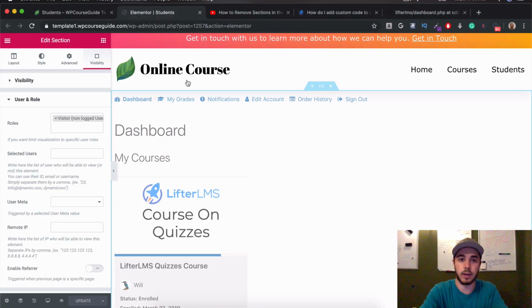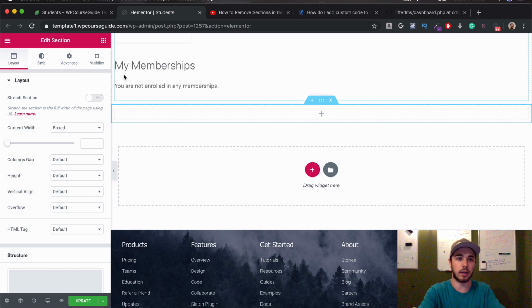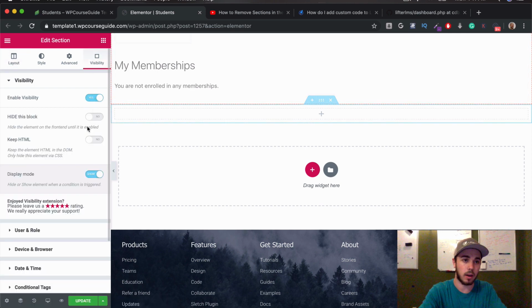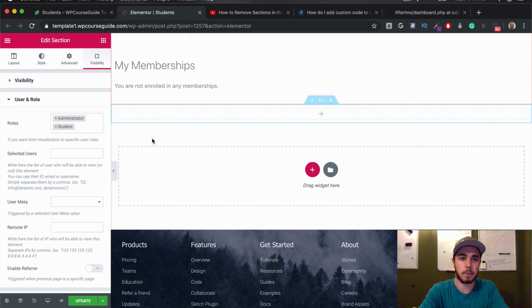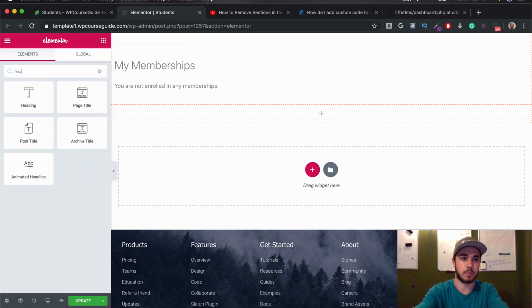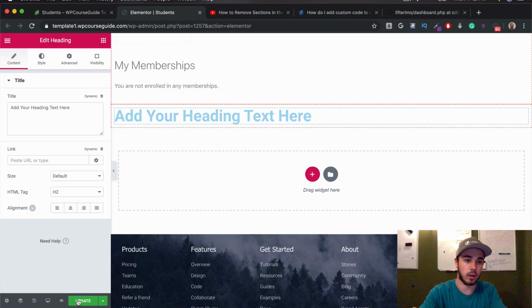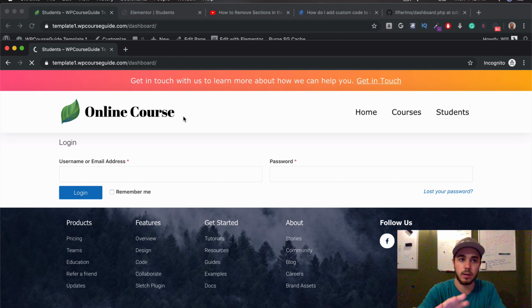And now what we can do is add another section and display this section to users who are logged in. So I'll head to visibility on my new section, user and role. I'll just do admin and student right now, but you'll want to go through and select every one of these user roles here. So now anything I put in this area will be displayed to users who are logged in, but not users who are logged out. Let's see if it works. I'm logged in and I see it, but if I'm logged out, I don't see it. So that's a really neat trick to utilize with the student dashboard.